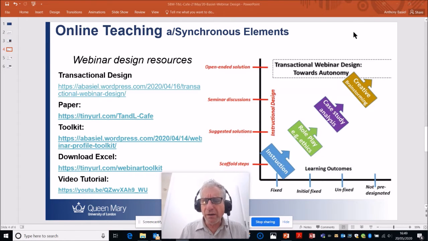The diagram on the right shows you some possible instructional designs. So a fixed learning outcome might have a scaffolded set of steps for your instruction. If you're looking at initial fixed learning outcomes, but it could be that there are some different suggested solutions, you might want to try role play in your webinar. An unfixed situation might be when you have small breakout rooms in your webinar and you are doing case study analysis. And finally, you might want to have opportunities for the students to brainstorm and be creative, and that would be an open-ended solution.